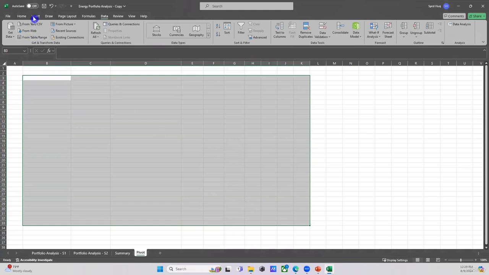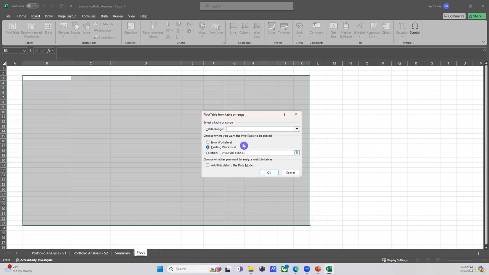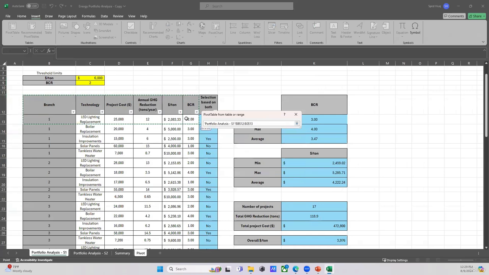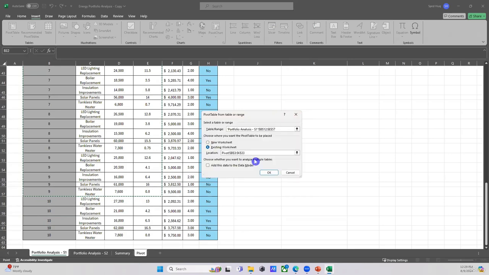So to insert the pivot table, go here, insert, and then pivot table from table and range. So the tabular range, it's this one. So let's say I just want to do it up to here. So just select it. And I just want to show the first 9 branches. So I'm not going to the 10, I'm just ending here. So up to BE57 here. And then okay.